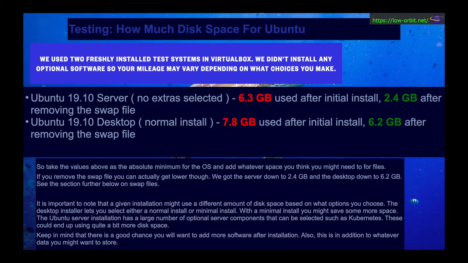The desktop installer lets you select either a normal install or a minimal install. With a minimal install, you might have some more space. The Ubuntu server installation has a large number of optional server components that can be selected, such as Kubernetes. These could end up using quite a bit more disk space. Keep in mind that there's a good chance that you will want to add more software after installation. Also, this is in addition to whatever data you might want to store.